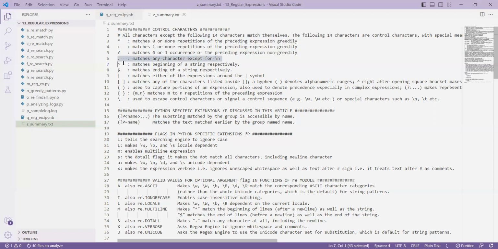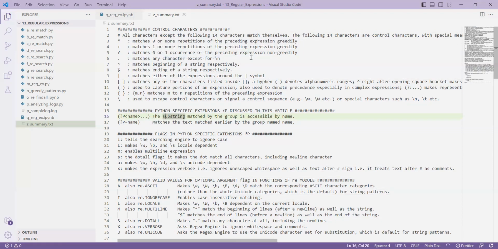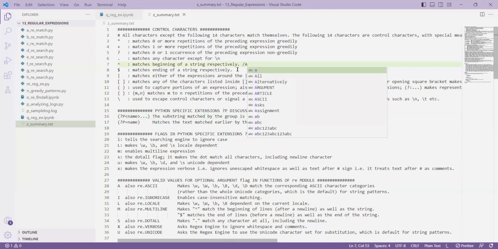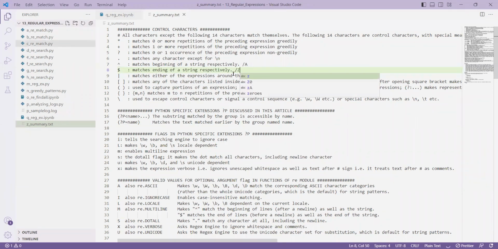Then I told you about the starting. If you want to match something at the starting, you have a caret, and at the end we have dollar. In the same fashion, I told you there is another thing called slash A. If you use slash A also, we get the same thing, right? Or similarly, slash capital Z. So this is also one way: either we can use these control characters or these symbols.